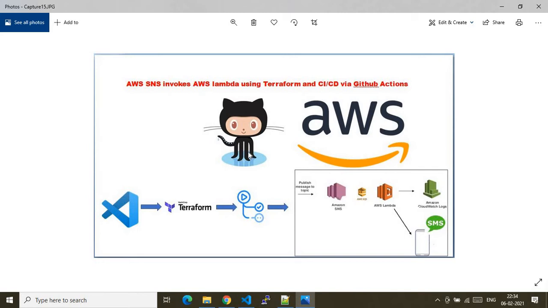Yeah, so here you go. Here it has two big logos. One is the GitHub account and the other one is the AWS account, the AWS logo. Under the GitHub account we will be having the GitHub repo and GitHub Actions, which we will be using for the CI/CD task.